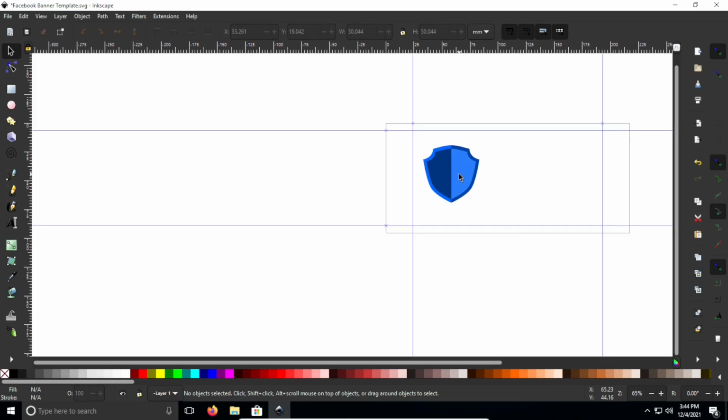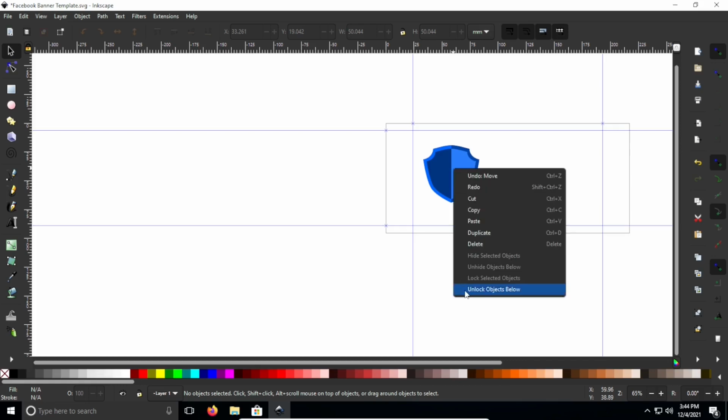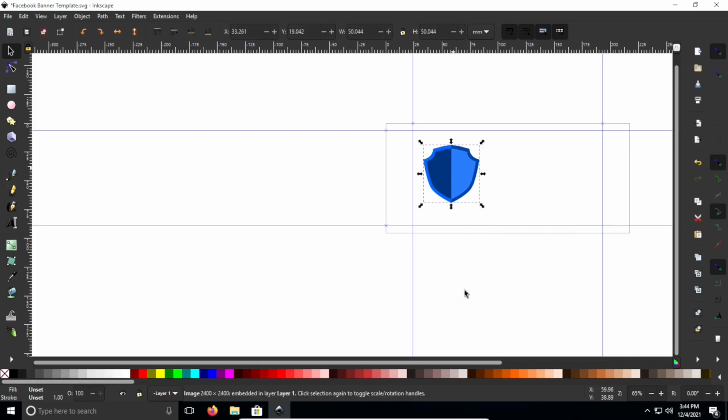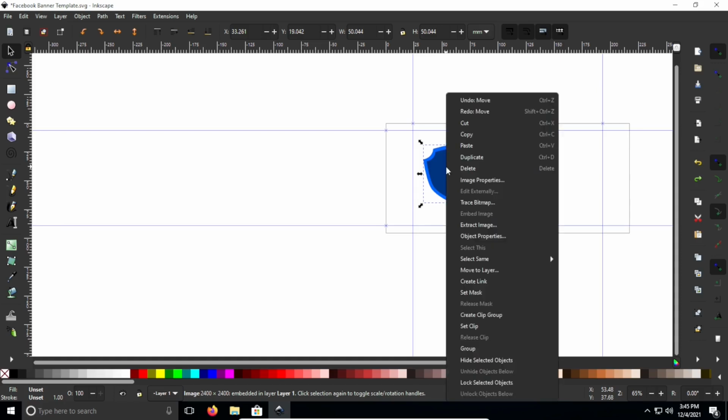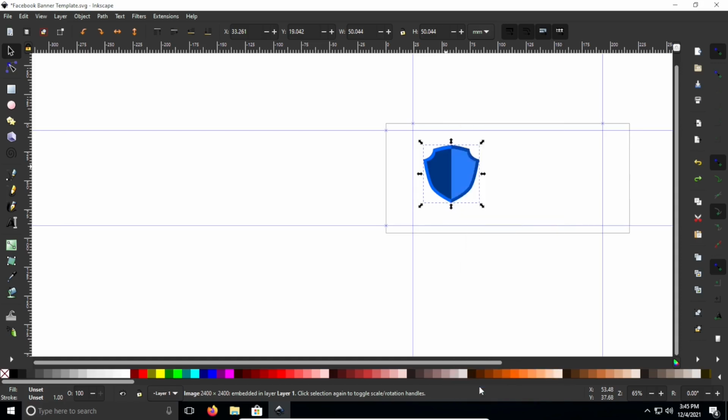And you're probably wondering, how can I unlock it? Make sure your mouse is on the image. You're going to right click, and you're going to click Unlock Objects below. There you have it. Now you can select it and move it around. But in this case, because I know for a fact I'm going to keep editing this file and keep uploading images on the banner, I'm going to go ahead and go to Lock Selected Objects. And there you go. It's locked again.